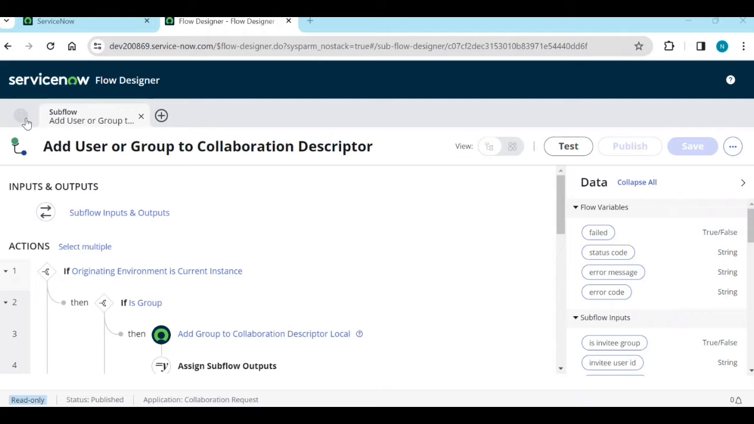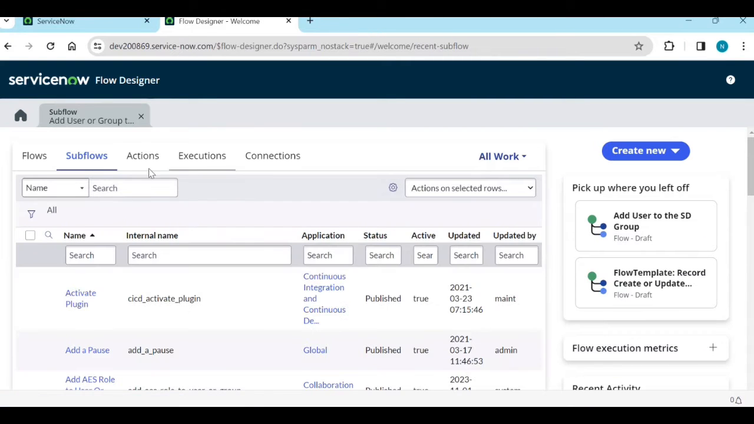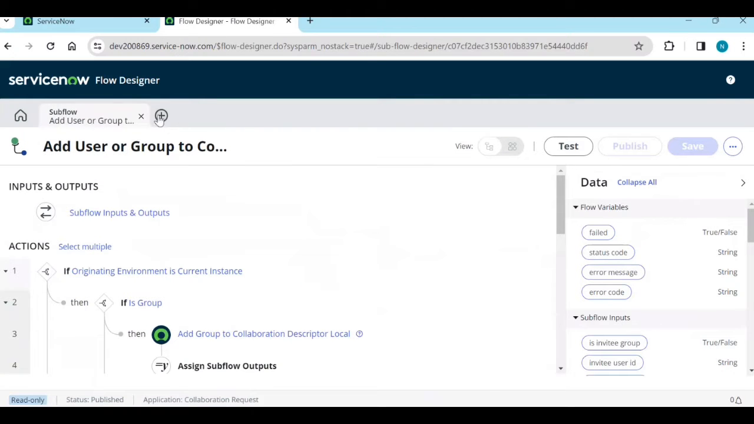You can create a subflow from the home page. Go here and create a new subflow or action, or if you are in this tab, you can create a subflow, action, or flow from here also. So those are the anatomies. And now you see here the inputs. You need to pass the input to the subflow.